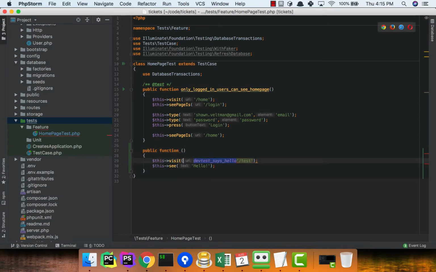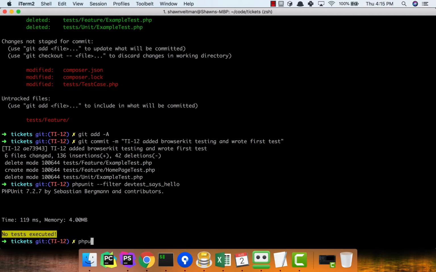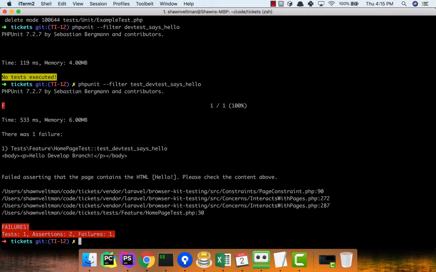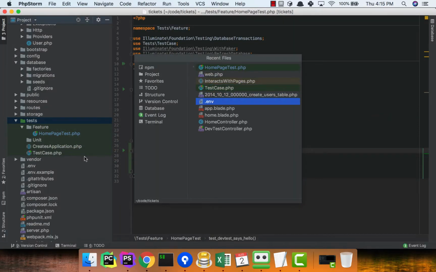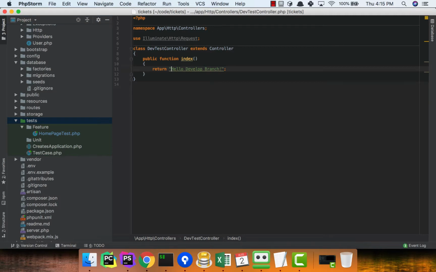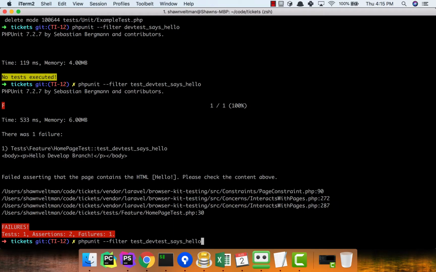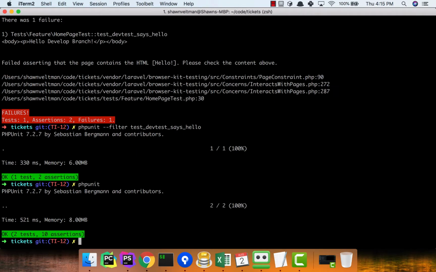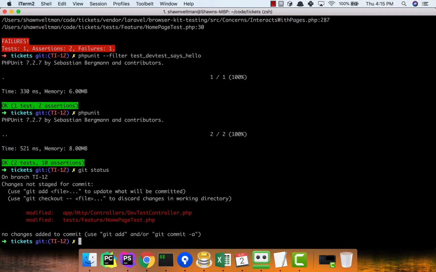Instead, I need to do this. Okay, and it says, hey, I don't see that. I see hello develop branch. That makes sense. Let's go to our dev test. Let's change it. Now we'll run the test and it passes. So now we run our PHPUnit, both tests pass. Great. We see there's 2 files that have changed.